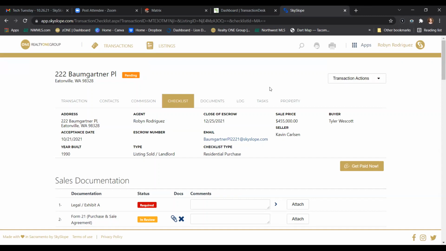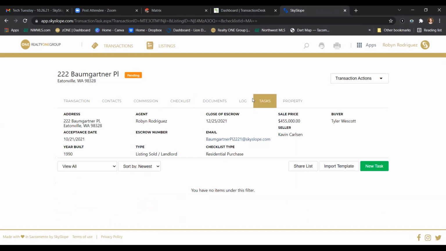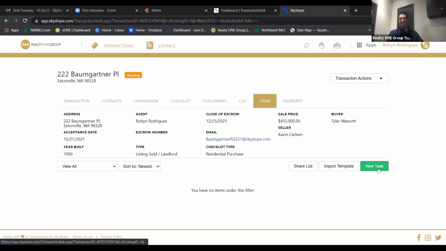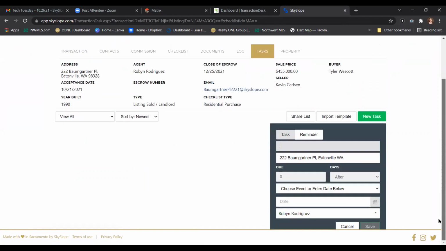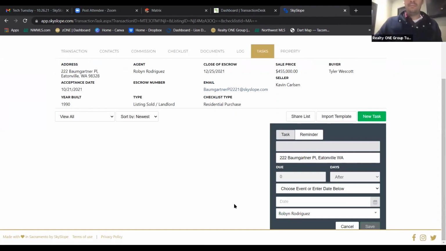Okay, I'm going to go ahead and show you two more things. So the first is this tasks tab. If you've never used it, it is super handy, and hopefully I'm not putting myself out of a job by giving this secret away, but this allows you to leave yourself a reminder or to create a checklist of what needs to be done.